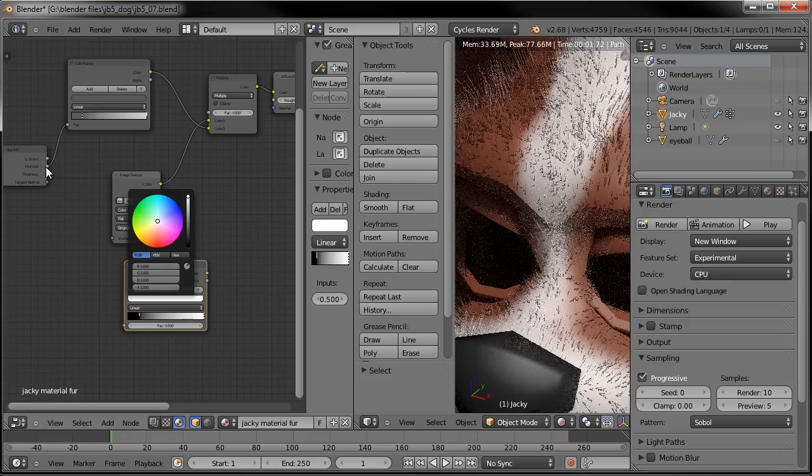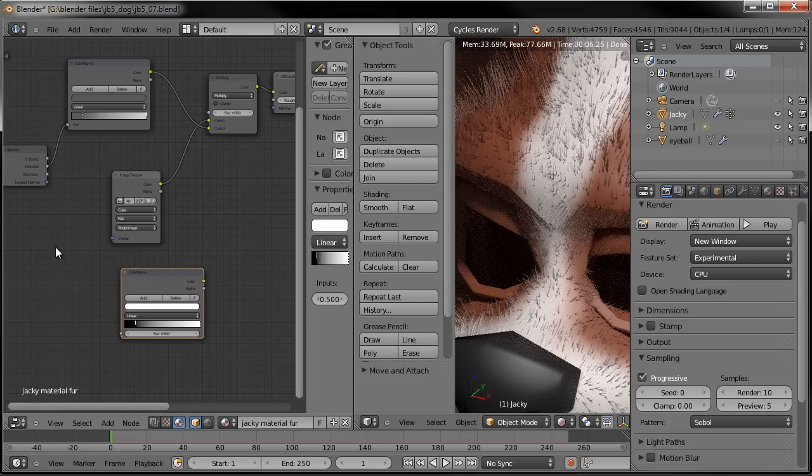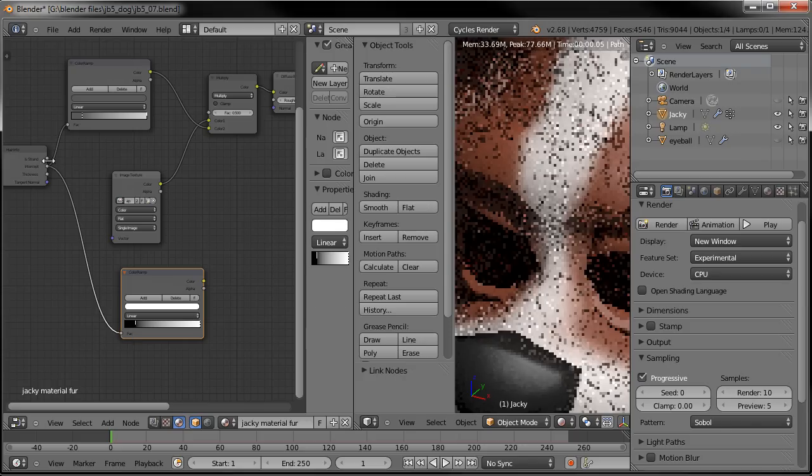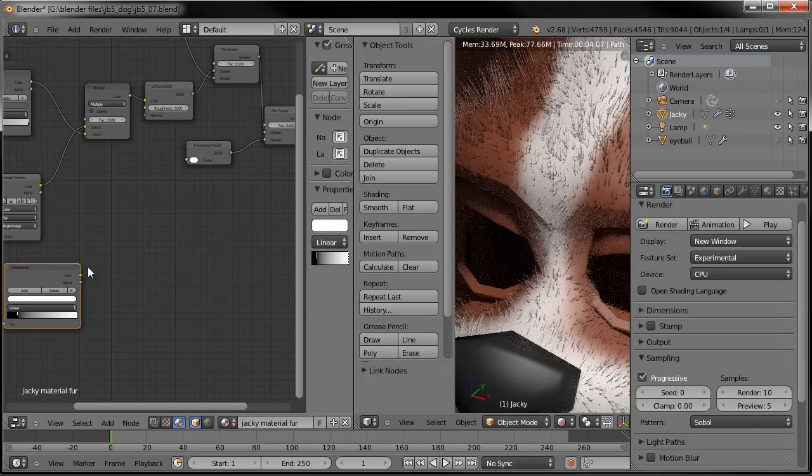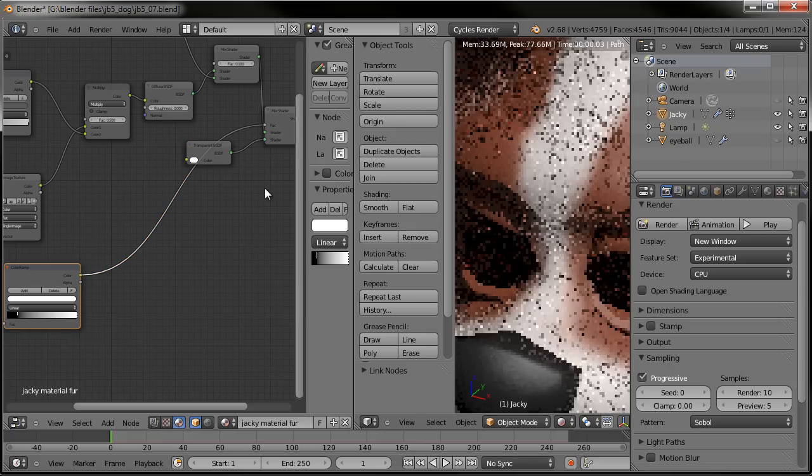Okay, and then set the hair intercept. My goodness, this is lagging. Okay, set the hair intercept to the factor of the color ramp, and then set the color of the color ramp to the factor of the mix shader between the original material and the transparency. So we'll go up like that.